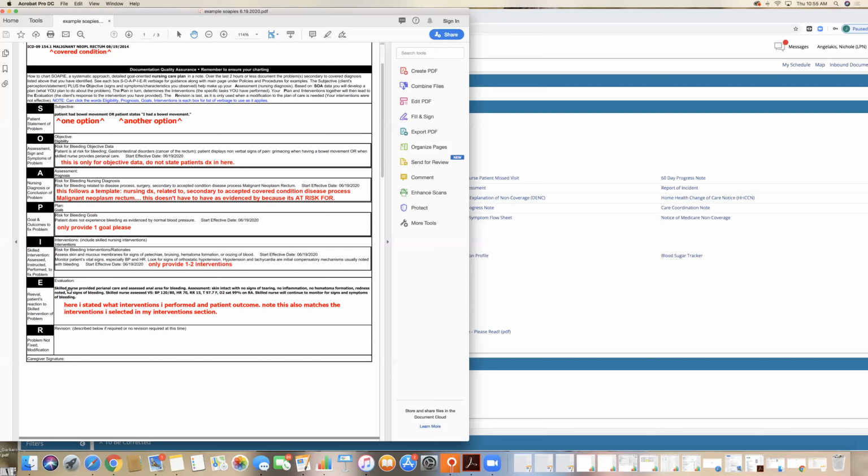So in my evaluation, I'm going to state what interventions I performed and the patient outcome. Note this also matches the interventions I selected in my intervention section. Skilled nurse provided perianal care and assessed anal area for bleeding. Assessment, skin intact with no signs of tearing, no inflammation, no hematoma formation. Redness noted, no bleeding, no signs of bleeding.